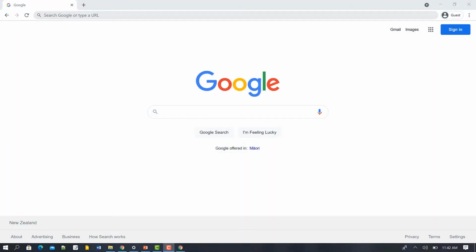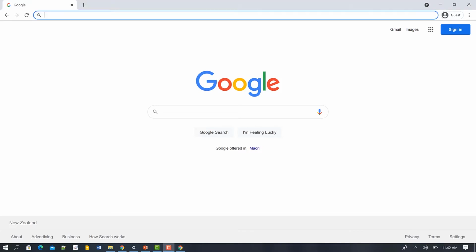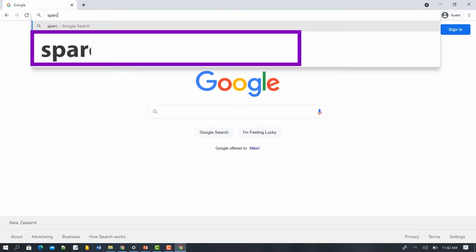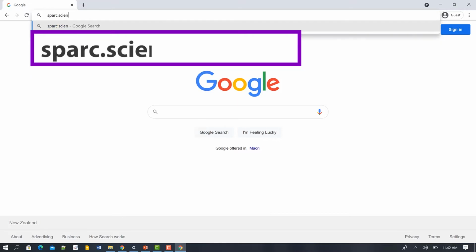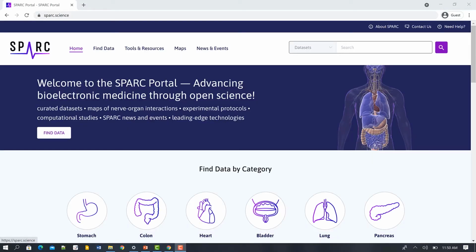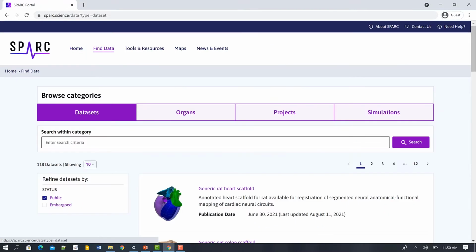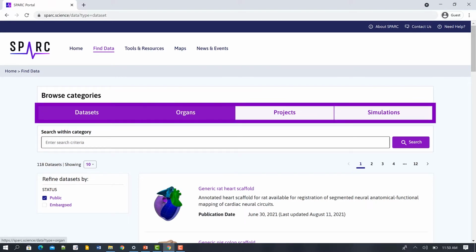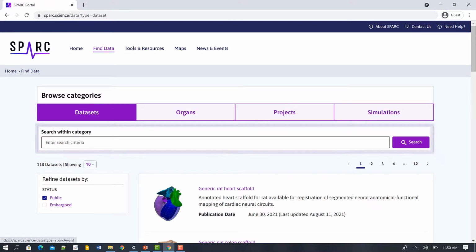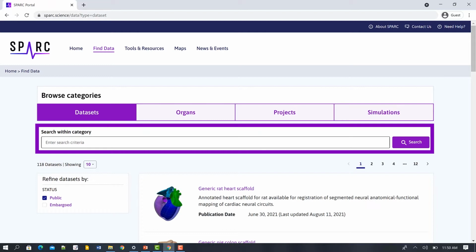To access the SPARC Portal, open any web browser and type in sparc.science and press enter. On the home page of the SPARC Portal, click on Find Data tab. You will observe the new and improved look featuring more descriptive metadata and easier and prominent access to different categories. The search box underneath lets you search within a specific category.